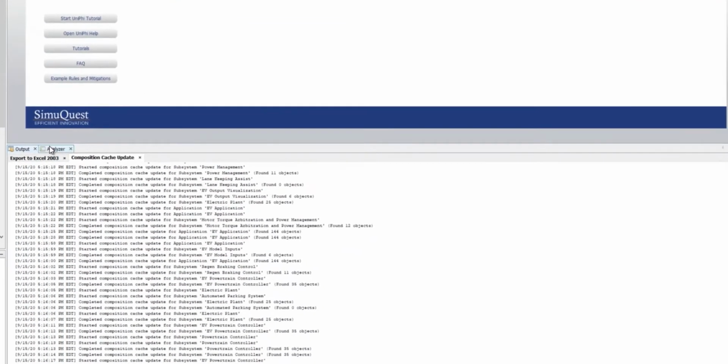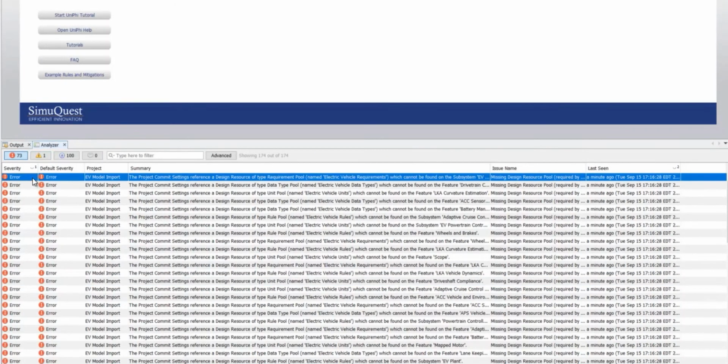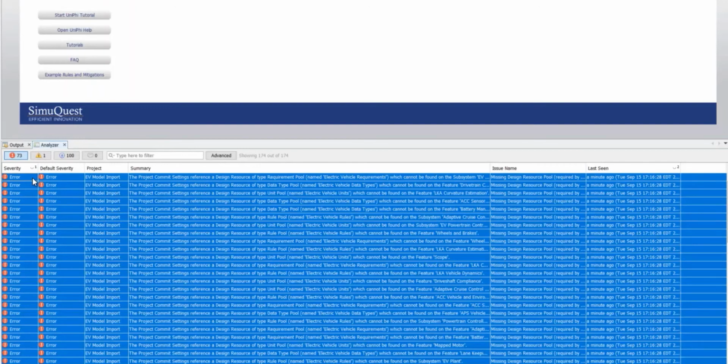We can already see that Unify detects several errors in the imported models. These errors arose from violations of Unify built-in rules or from an inconsistency that doesn't adhere to the design resources we added to our project.